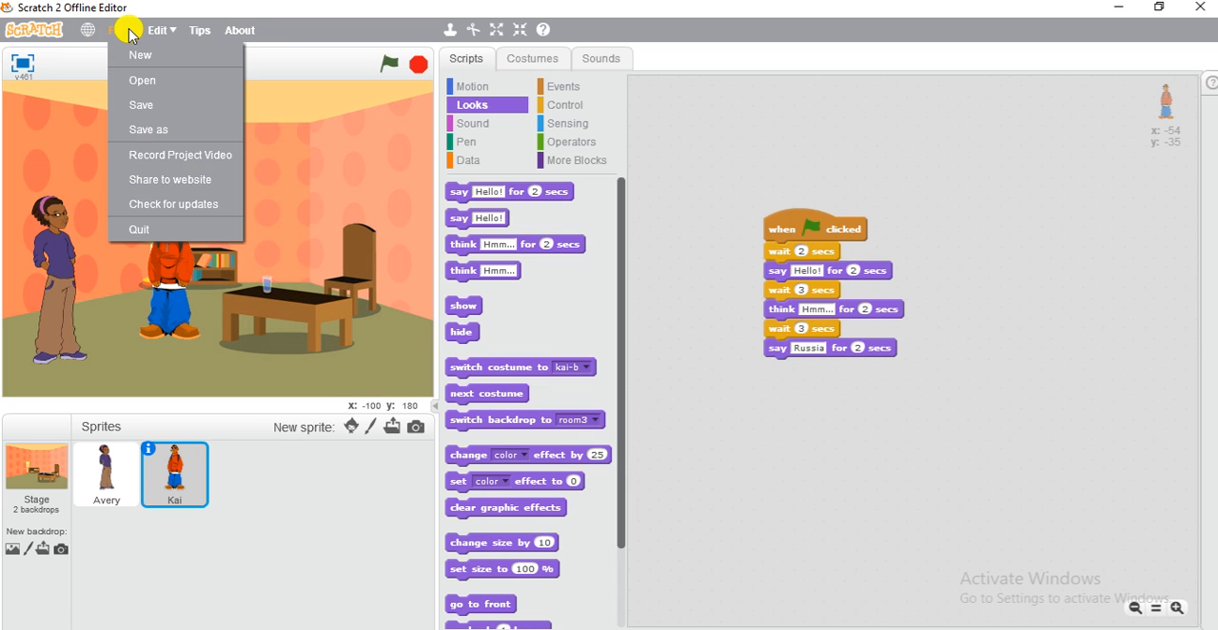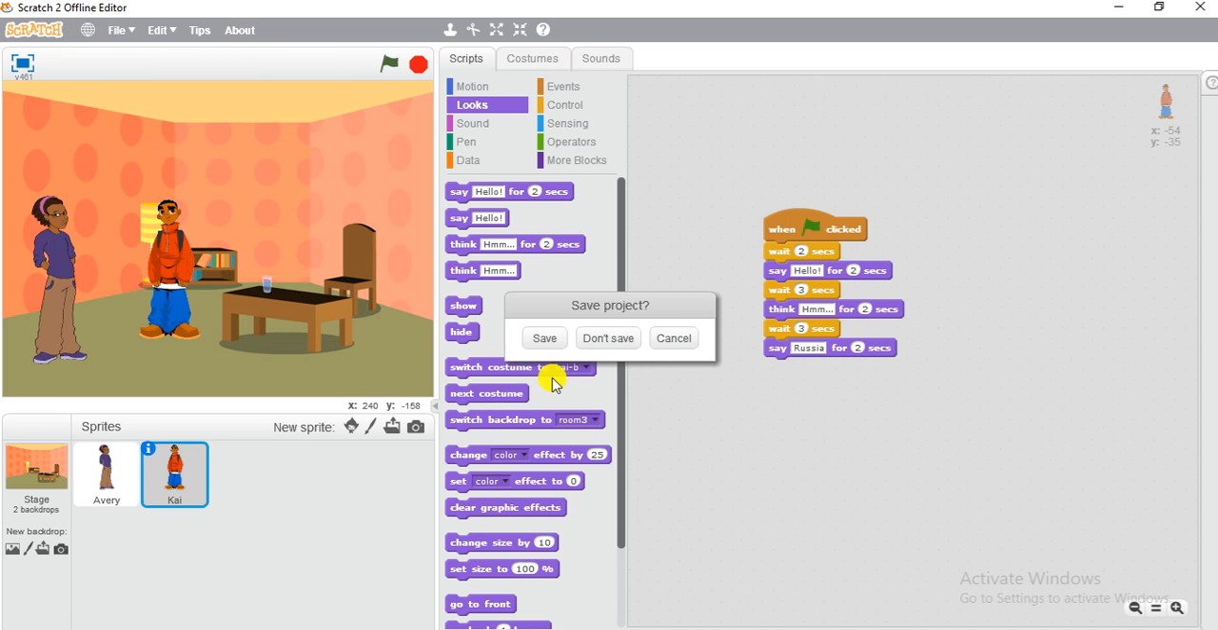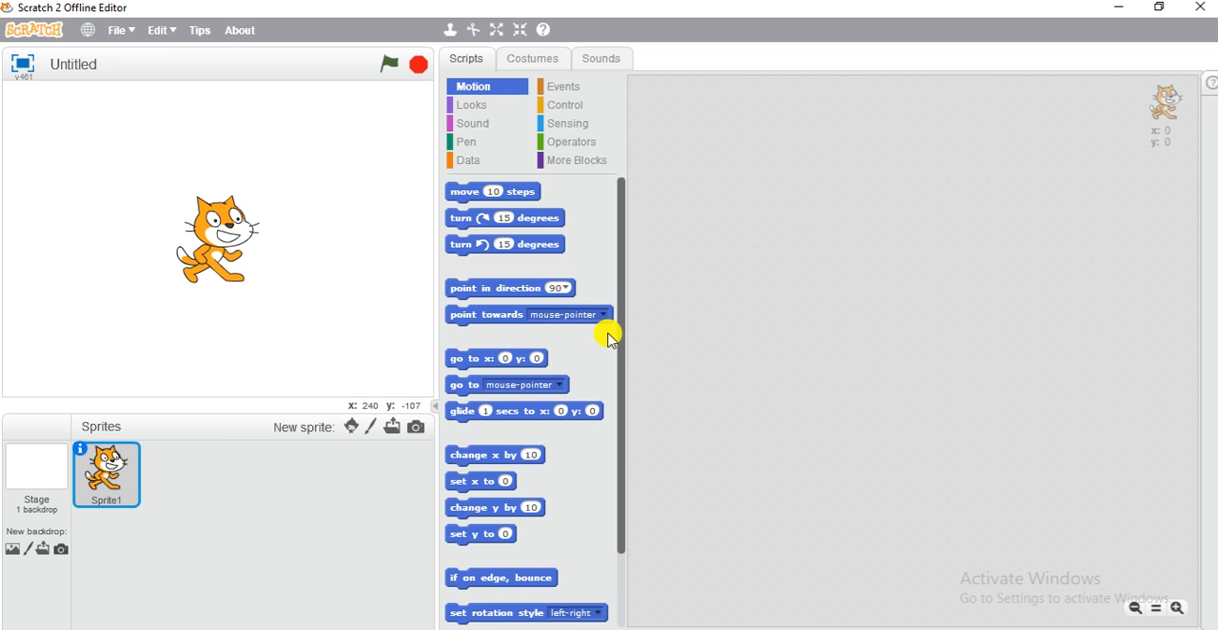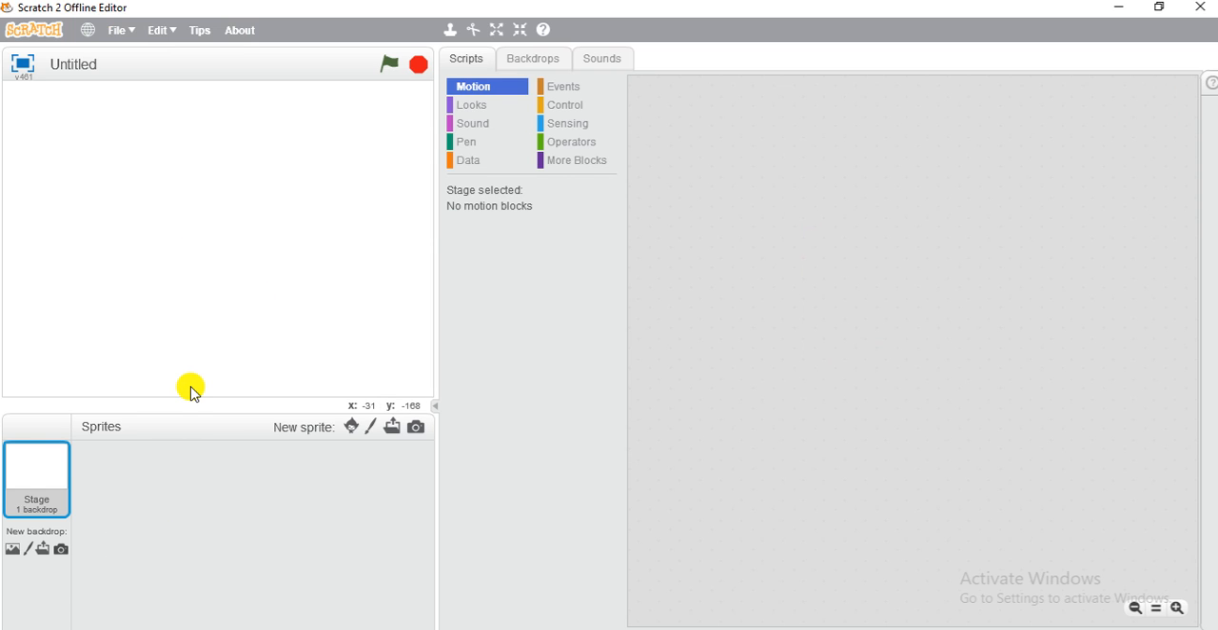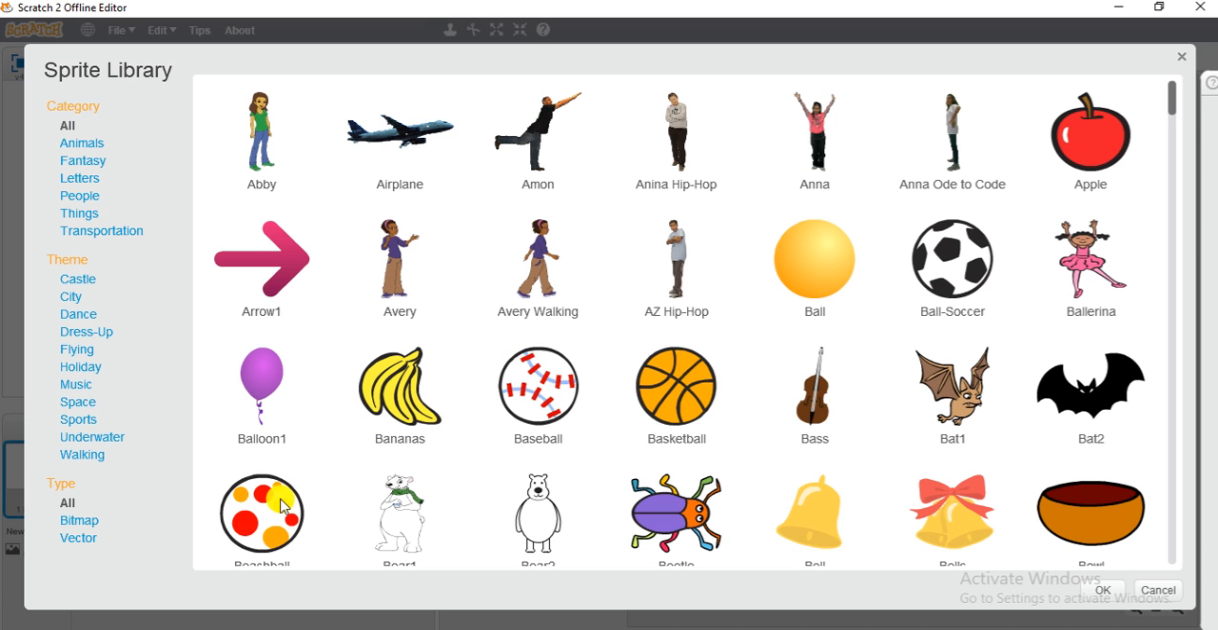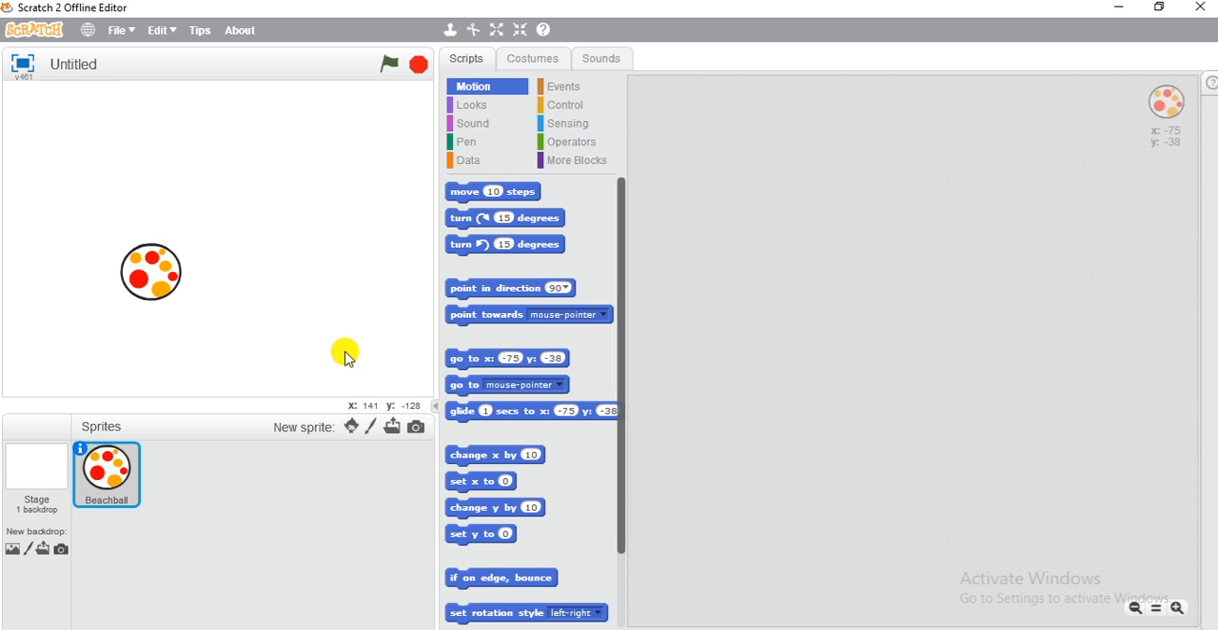So we'll just click on a new project. So I'll click on the new project, and you will see a new script area will open, and you again have to delete this cat sprite. So I'll just delete over here, and I'll add a new sprite. For this I'll just choose the basketball option over here. So I'll click on OK. So for this now we have to create the script.